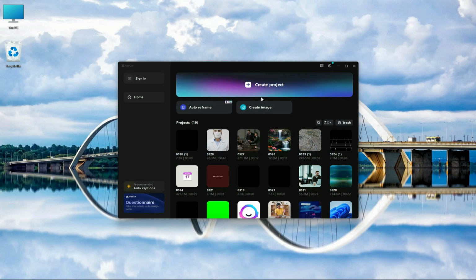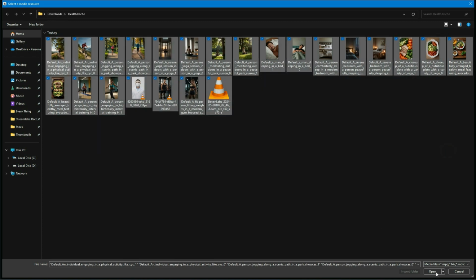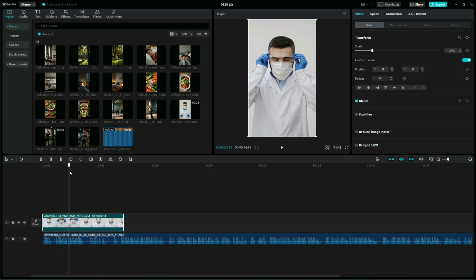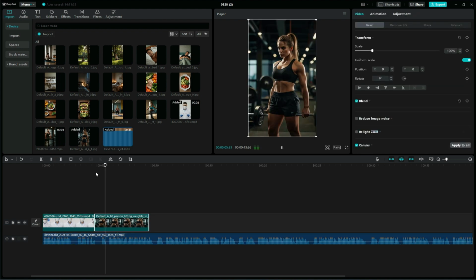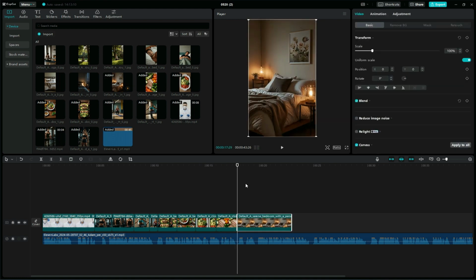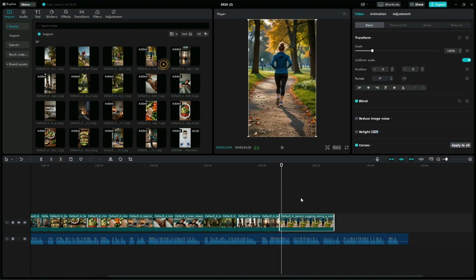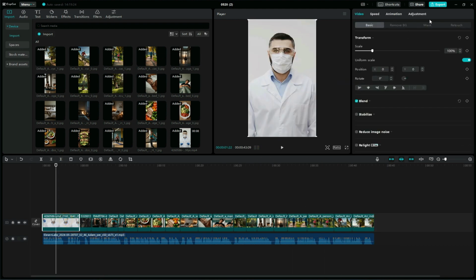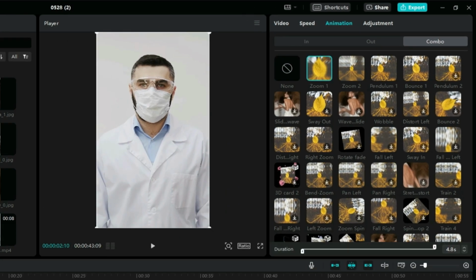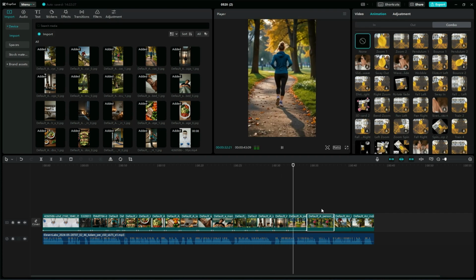Now it's time to edit the video. We will use CapCut because it's easy, simple, and free. Import all your files. Add photos and videos according to the voiceover. Trim the extra parts of your photos to match the voiceover. To give the photos some life, click on Animation, then Combo, and select the first option. Do the same for all the photos and videos.